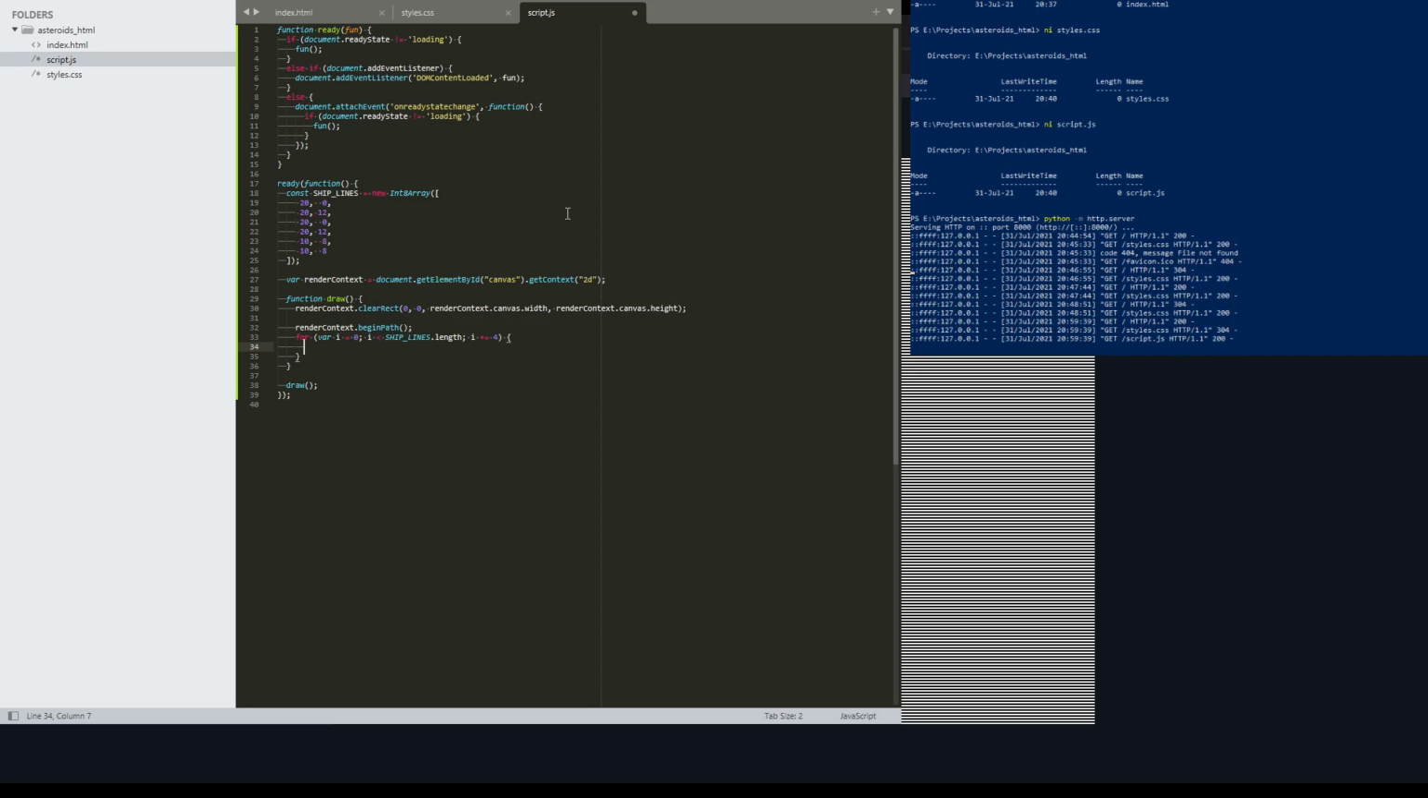So, like we did before with the scan lines, we're going to do renderContext moveTo to move our cursor to the start of the line position, and that's going to be shipLines[i] for the index, then shipLines[i + 1], because if i is 0, we're starting at the beginning of this array, i plus 1 is going to be the y position of the first coordinate set.